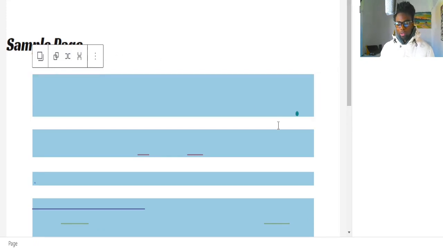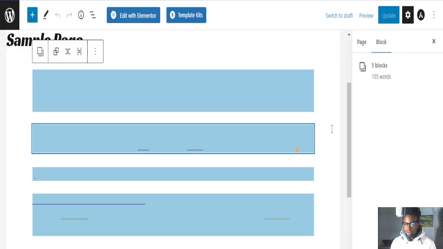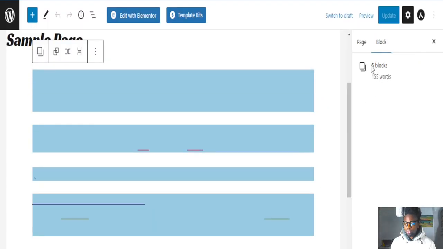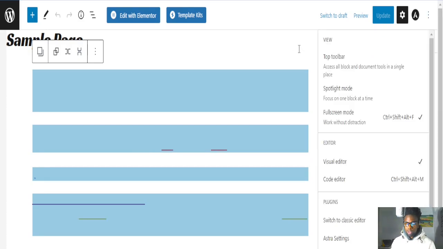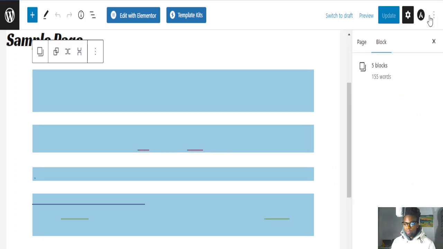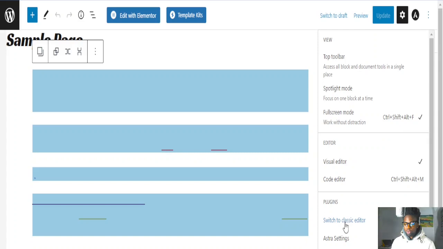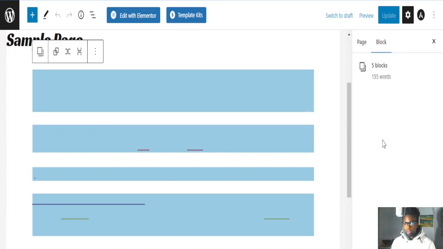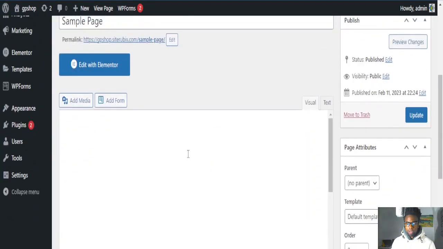You are going to highlight all those words, and when you highlight the content here, it's going to show the word count here at the right sidebar. Now you can see the word count here, blocks and 155 words. That's how you view the word count on your WordPress website. Now let's say you want to switch this page back to the classic editor. You can just click the sidebar here and click switch to classic editor. When you click on that, it's going to switch this page back to the classic editor, as you can see right here.